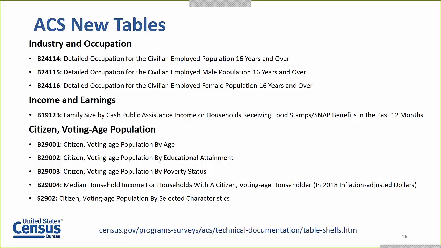B19123, that shows family size with the receipt of cash public assistance or SNAP. And for citizen voting age population, this is the first time that 5-year estimates are available for the citizen voting age population since the first time the data were tabulated for this topic in 2014. As a result, we have 4 new detailed tables and 1 subject table showing data for the citizen voting age population by various characteristics such as age, educational attainment, poverty status, and median household income. If you're interested in viewing the table shells for these new tables, please use the web address at the bottom of the slide.